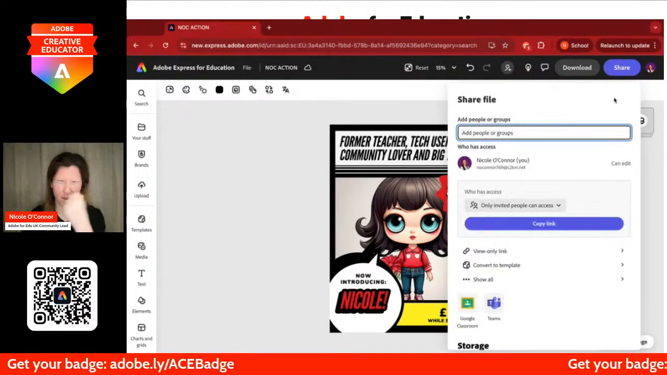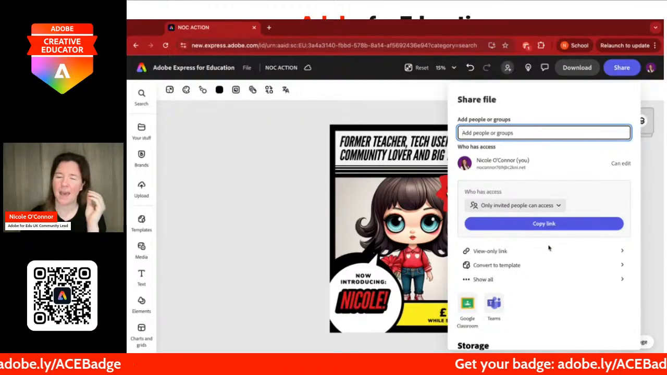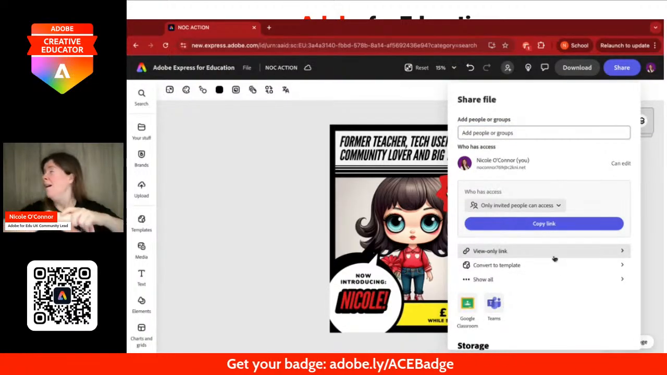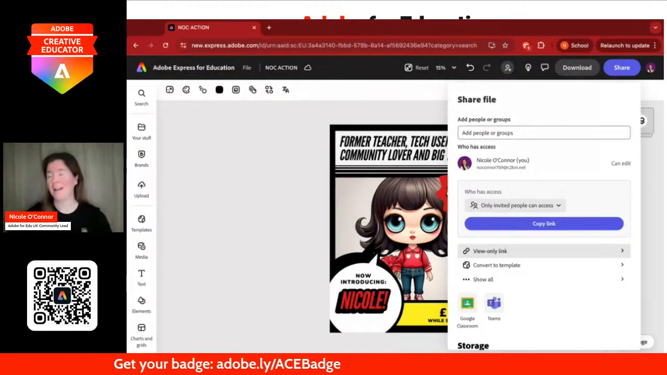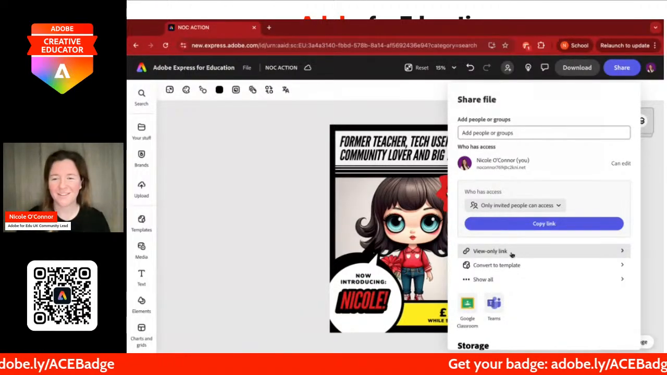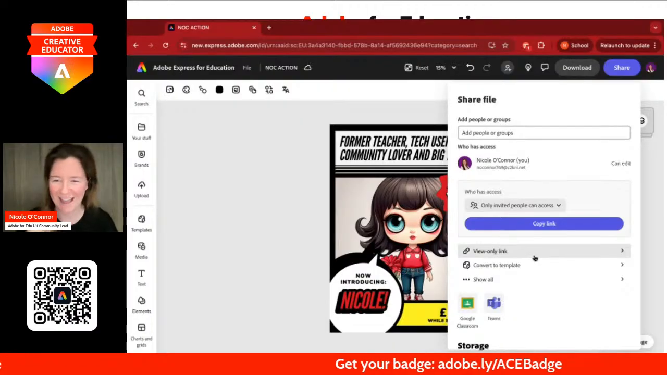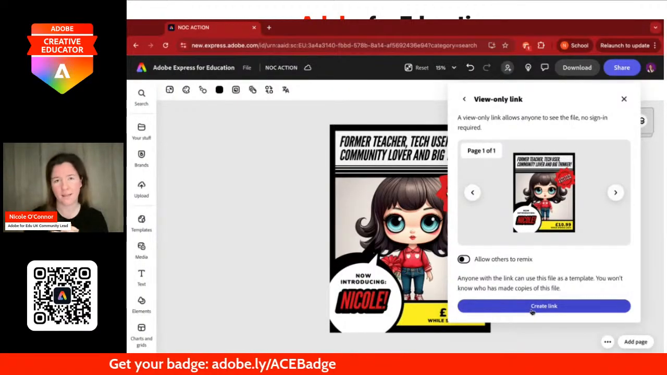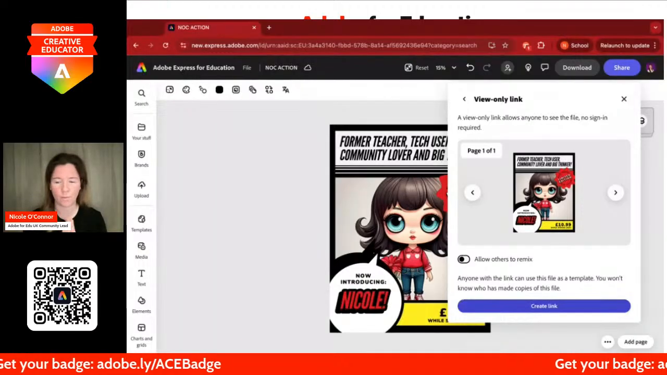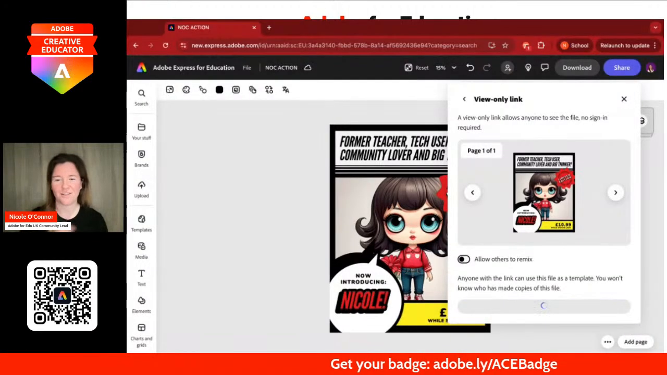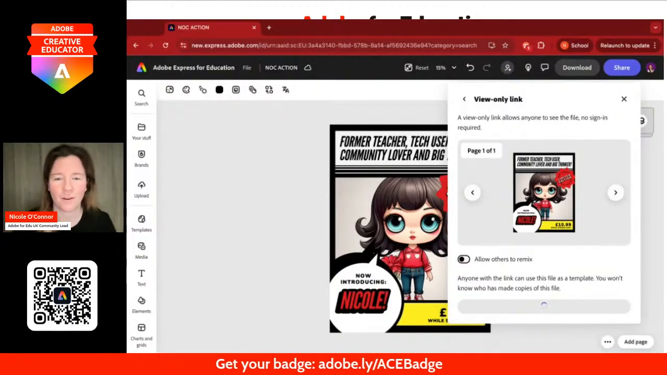Sometimes we don't want to take up all the storage space by downloading things to our device. So the view only link comes in handy. That essentially gives people an unlisted link to open and view your project. They'll not find it on page 40 of a search engine. You just create a link and share that link with others.